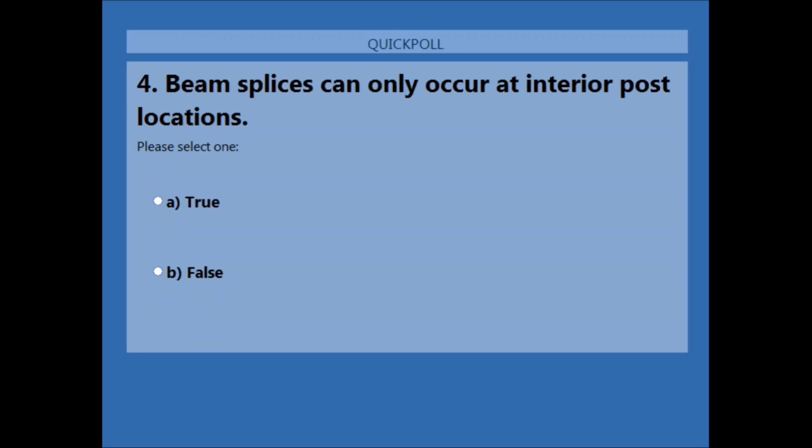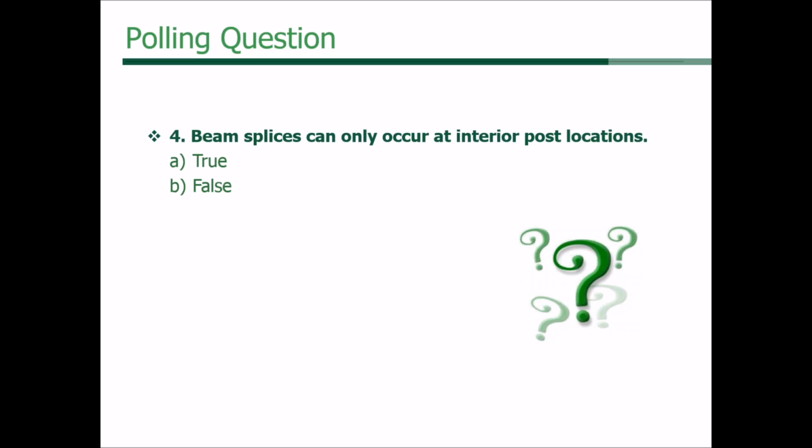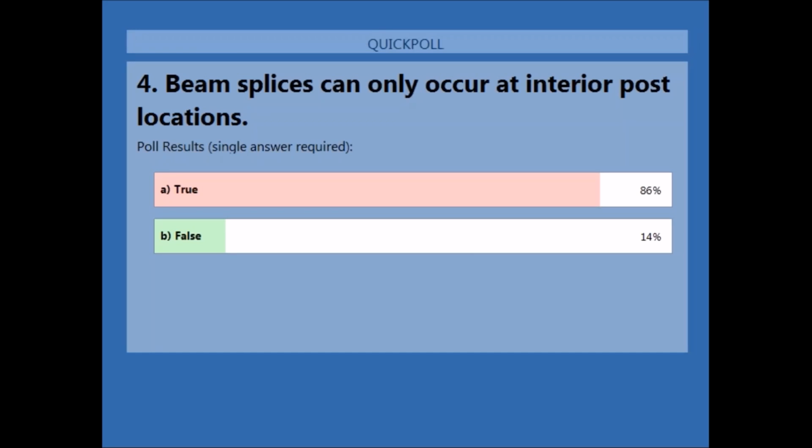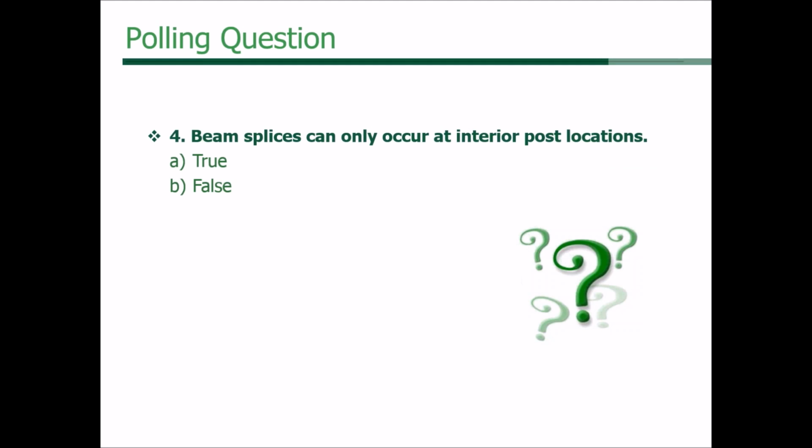All right, so about 70% have voted in 20 seconds. Just a little bit longer. All right, it's been about 30 seconds. I'll go ahead and close. All right, so 86% say true, 14% say false. And back to you, Lauren.